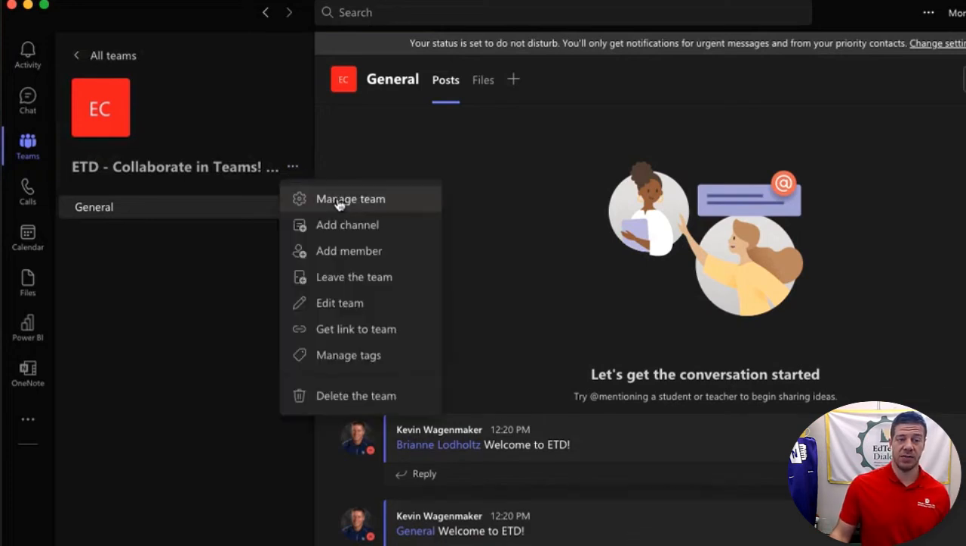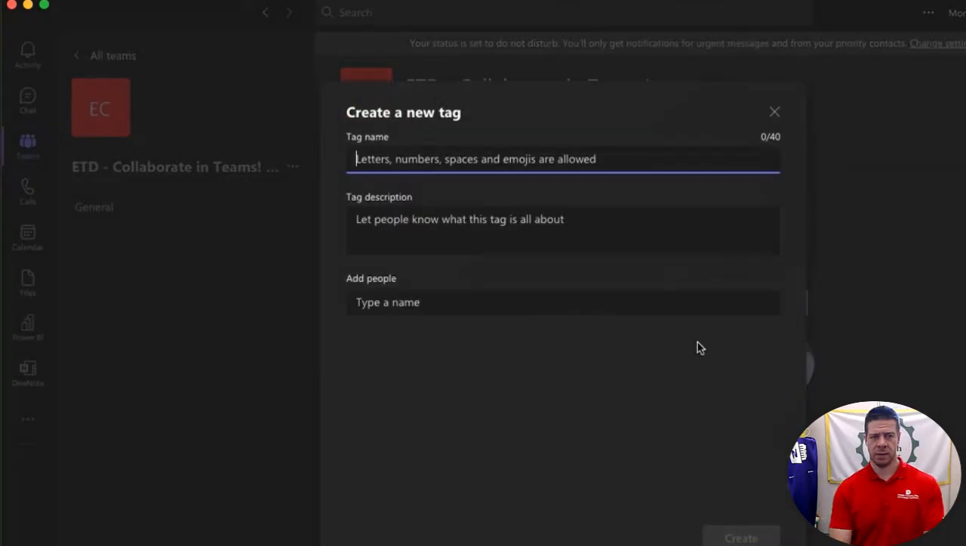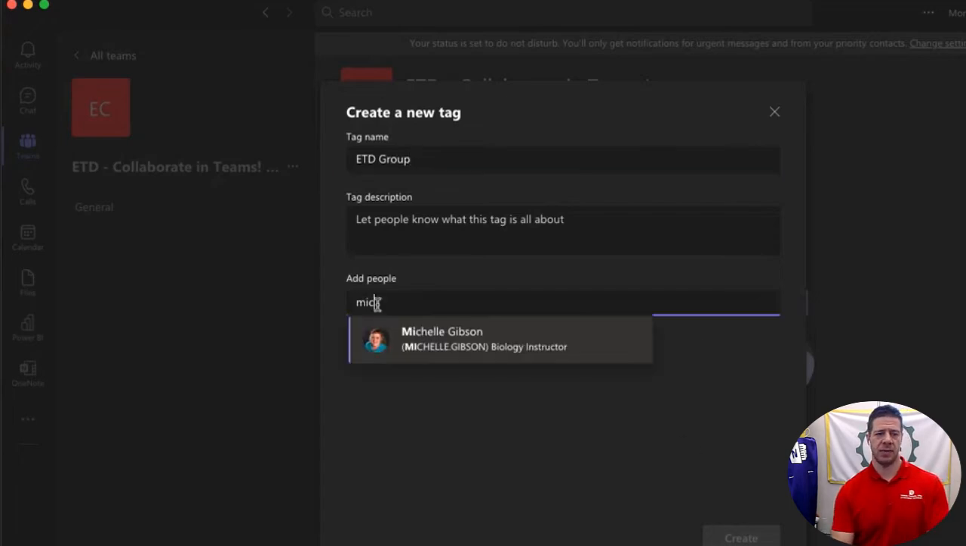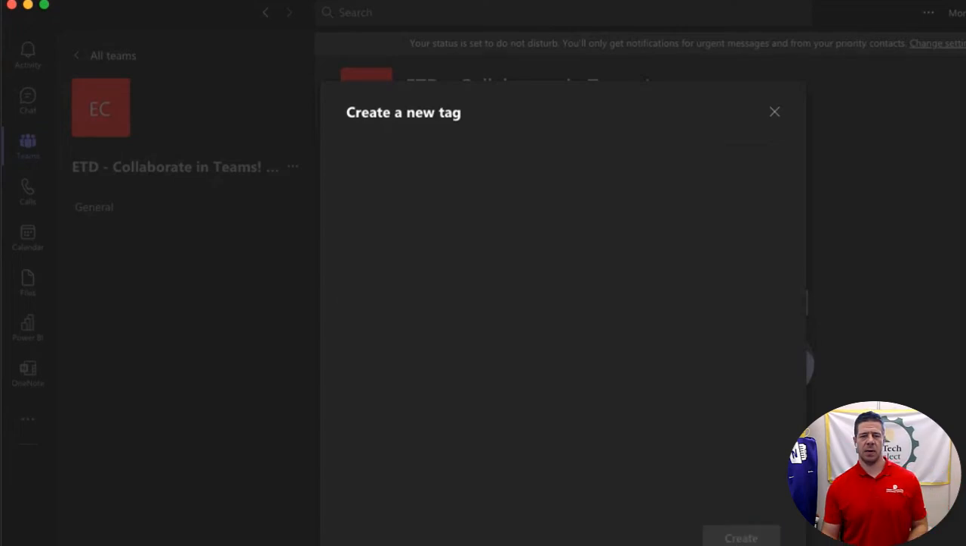To do that, you just go to either Manage Team, or you'll see Manage Tags here. It's going to take you really to the same place. It'll just take you directly to the tab. And you can actually create a tag. Name it whatever you want, and you can add individuals. So I'll add Michelle. We can add Becky, and we'll add Bill since they were the first three here today. And just like that, we'll create it.